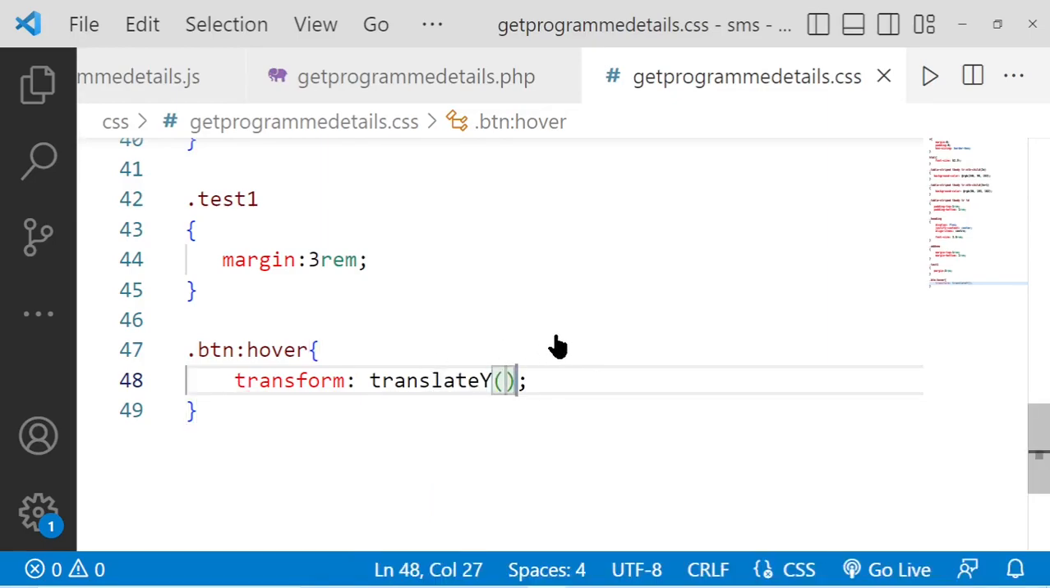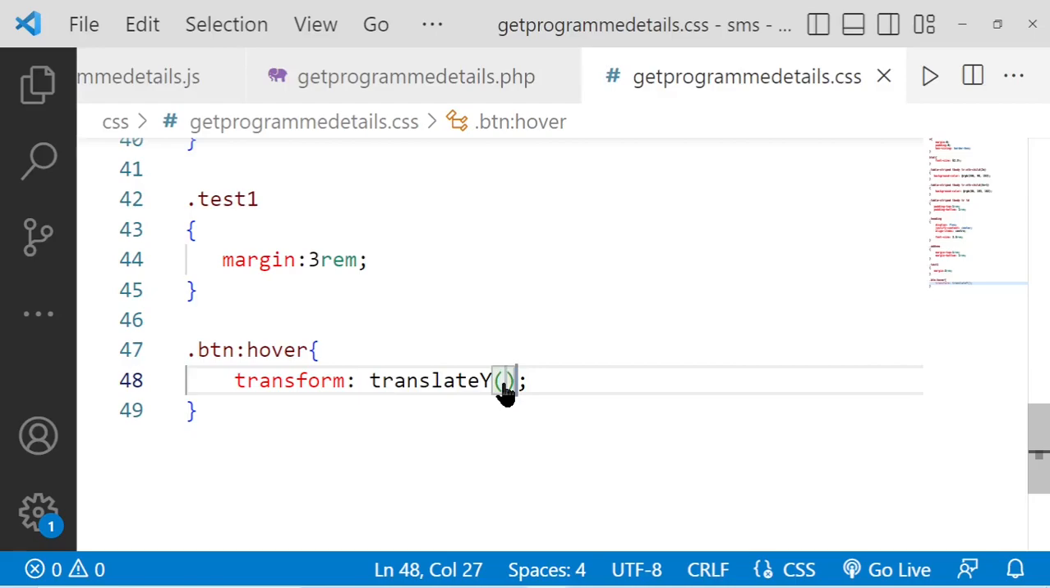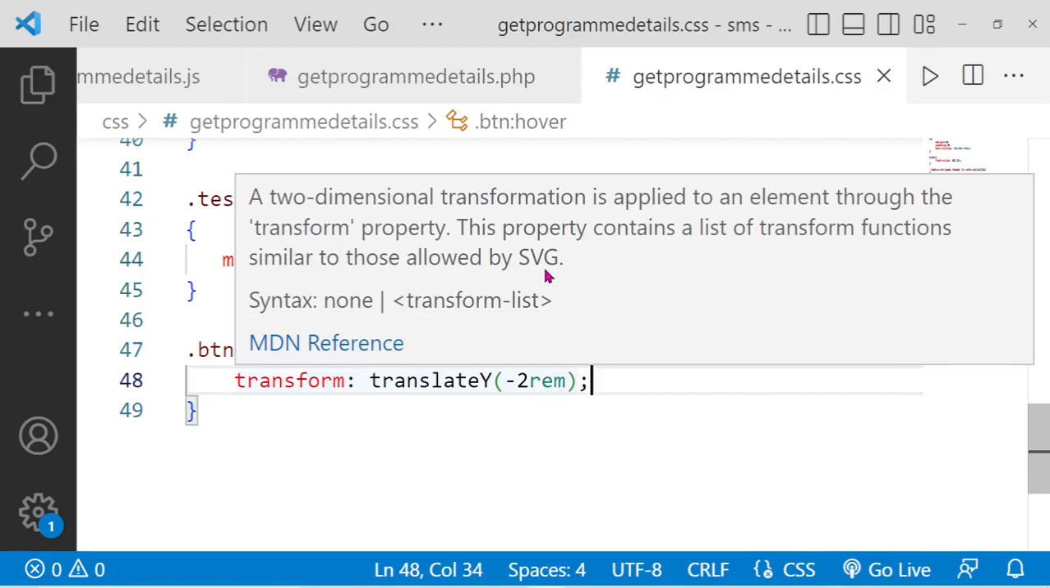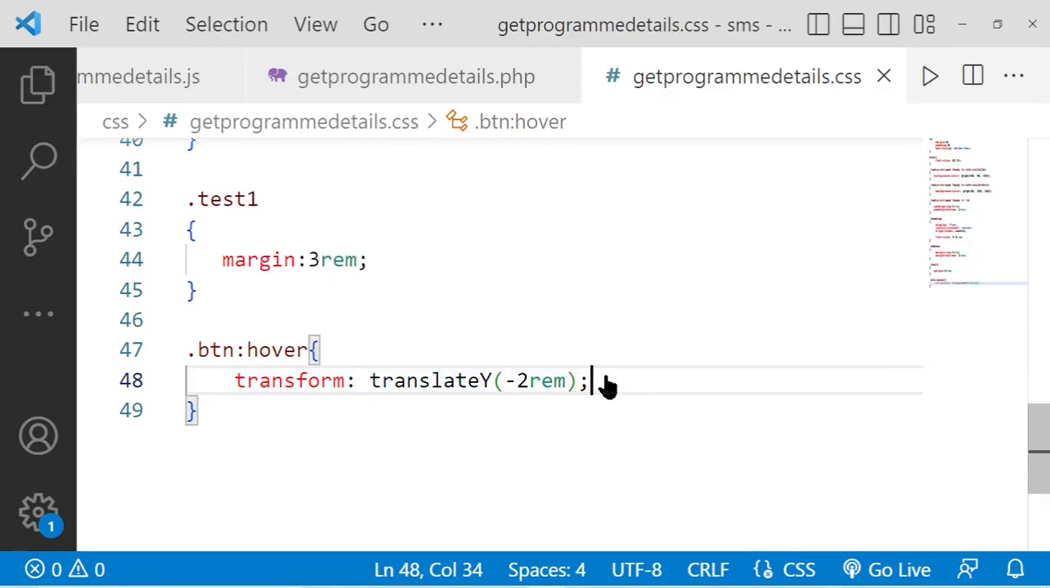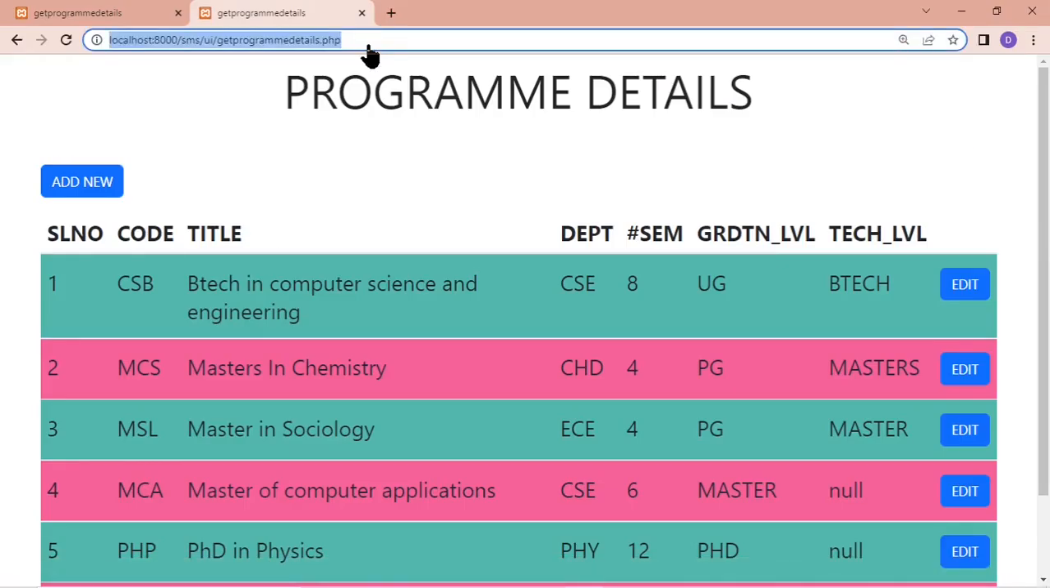Okay, now we want the button to move slightly upward. Here the y coordinate goes from lowest to highest, so if we want to go up, we have to go in the negative direction. So say minus 1 or 2 rem. Let's see what happens if I write minus 2 rem. It will go above by 2 rem, and that's all. Let's apply this CSS and see the effect.